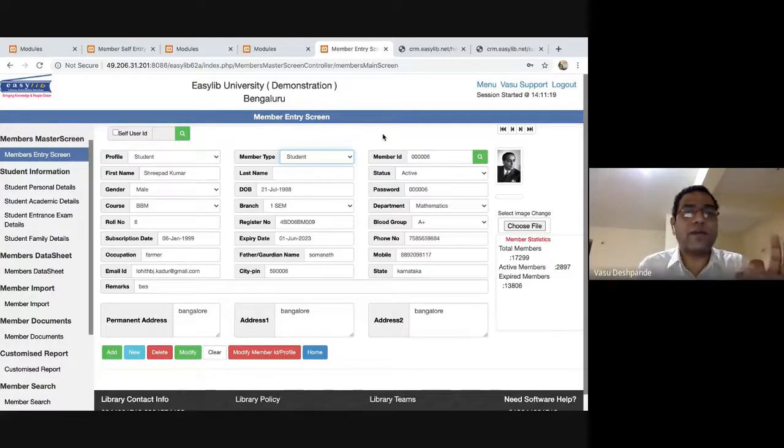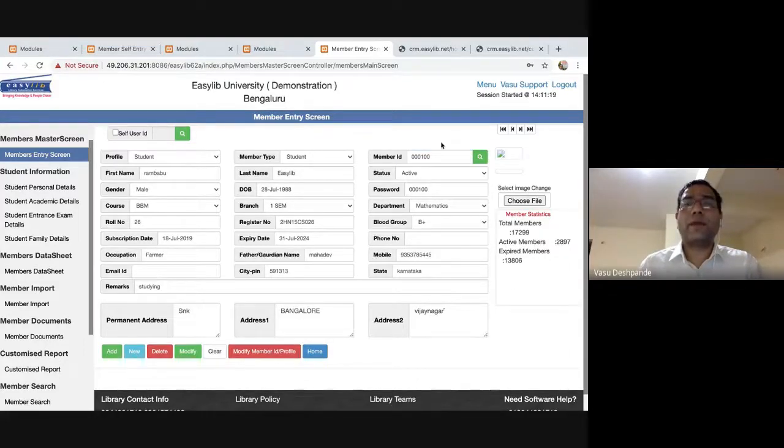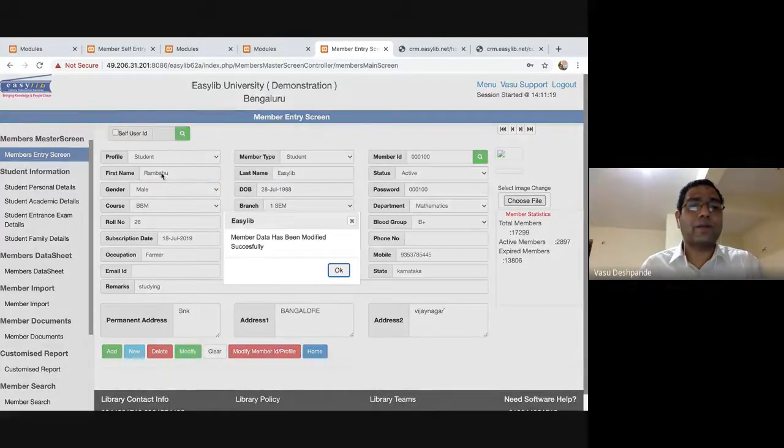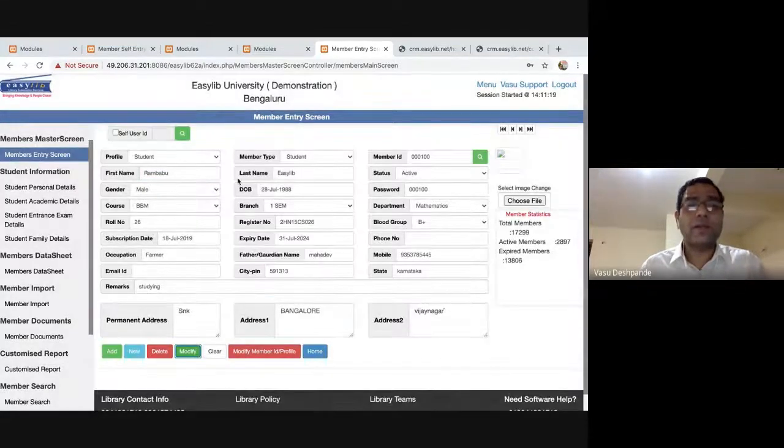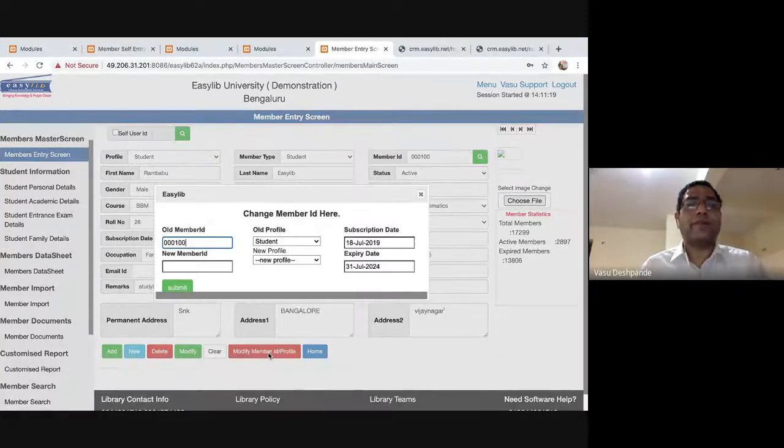If you need to modify that, let's say, for example, I'll pick up one particular member, 100. This is Ram Babu. Now, if you need to modify this particular member ID, because the USN has been given differently, at that time you just go here. Let me modify, making sure that Ram Babu is in capitals. Now I go here, modify member ID and profile.